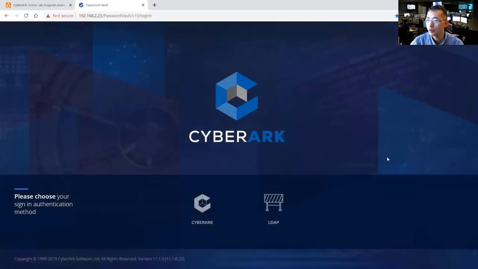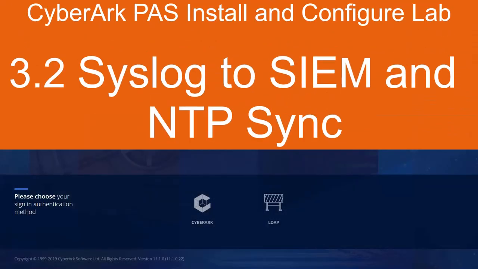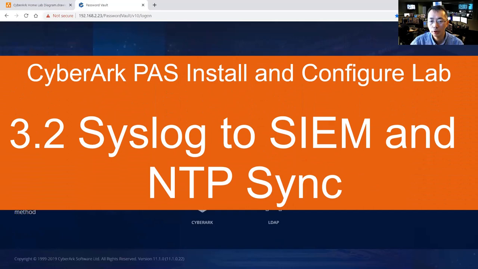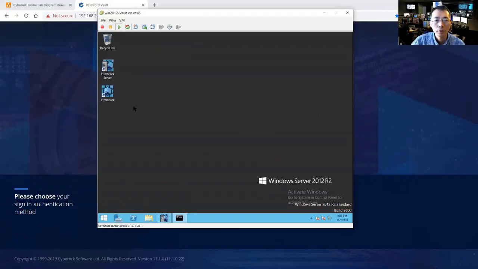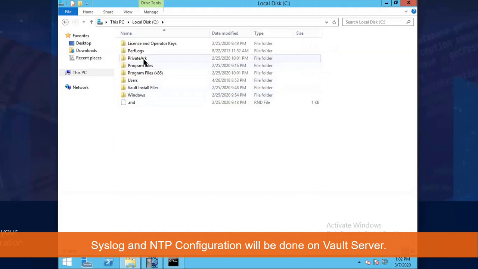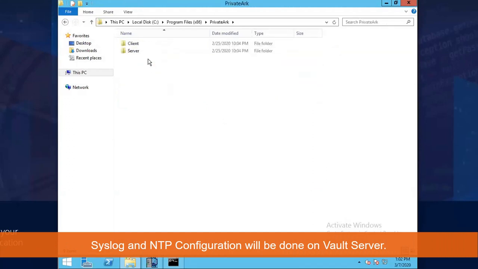Our next step is to configure the Syslog server. We're going to integrate our Syslog server with CyberArk, basically just forwarding Syslog to your Syslog server. Okay, let's log into our vault server. Let's go to our Private Ark installation folder.